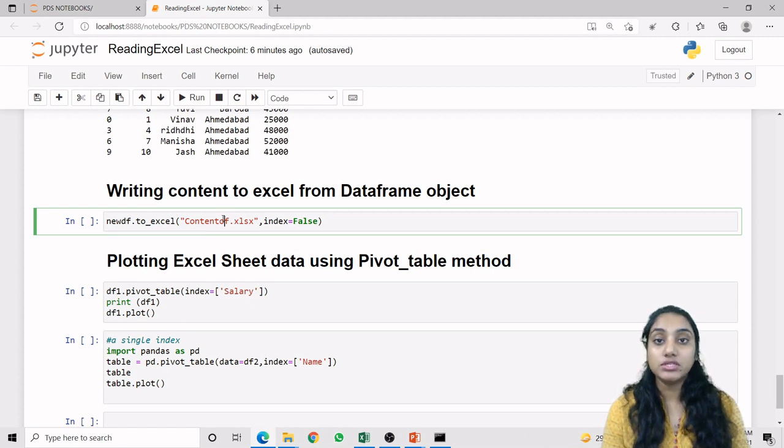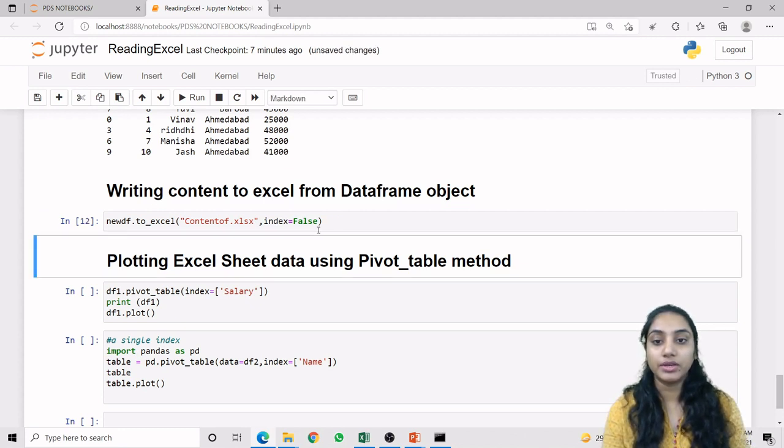Now this file can be present in your folder already, so it will overwrite the data. If the file is not present, at that time it will create the file and add the data of your data frame. So I want to store my new df data frame to the Excel file named content.xls, and I want to specify the index value as False. So let us run this code. Okay, it is perfectly run.